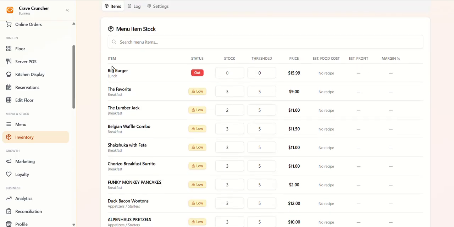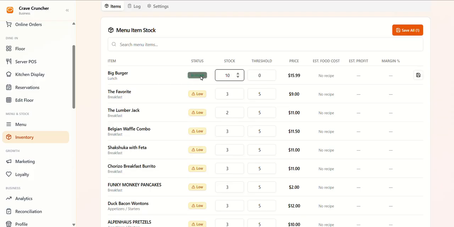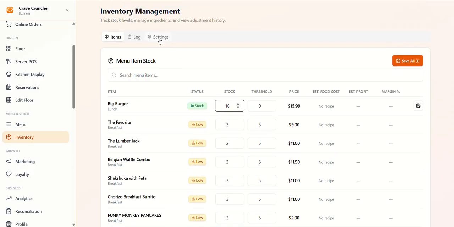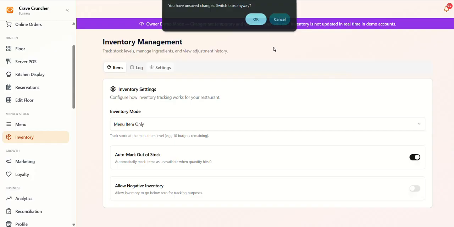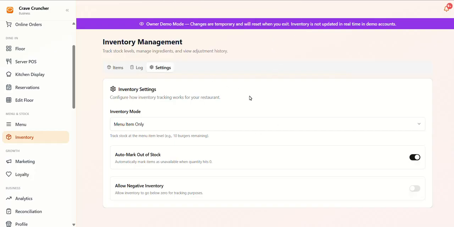As you can see, the Big Burger is showing out because I have not come in here after I just added it and put stock in. So I'm going to put 10 and you'll see that it changes to in stock. We'll go to the settings. Oops, telling me that I forgot to save it. So I'll say okay, I wanted to move off anyway.